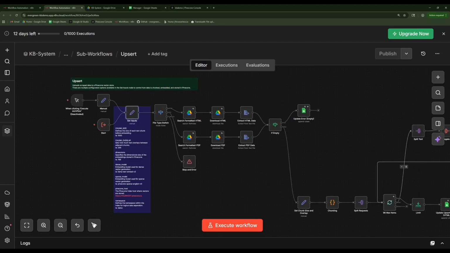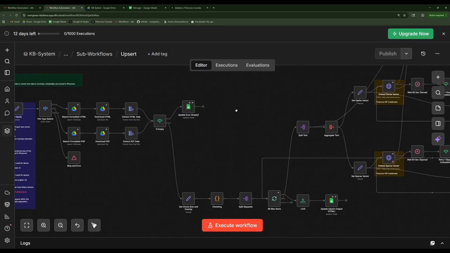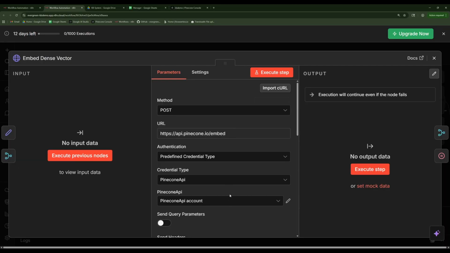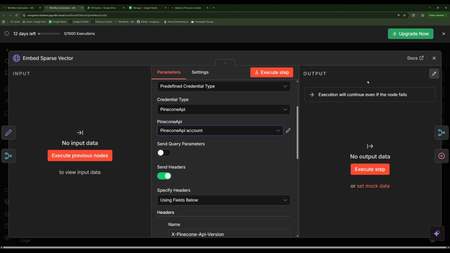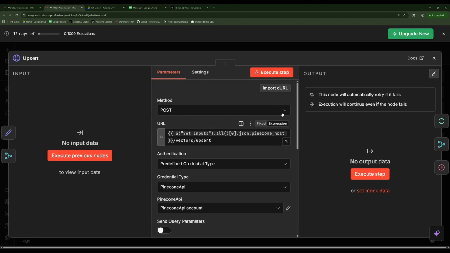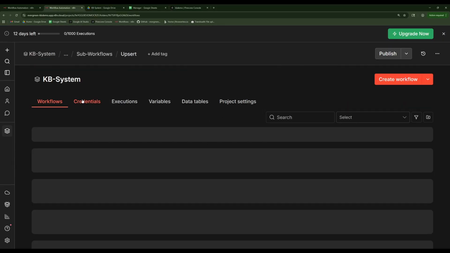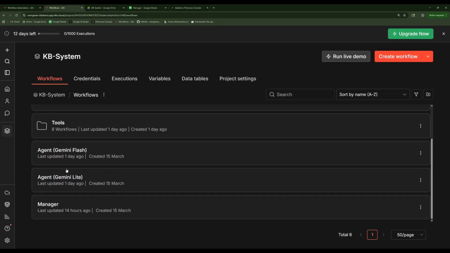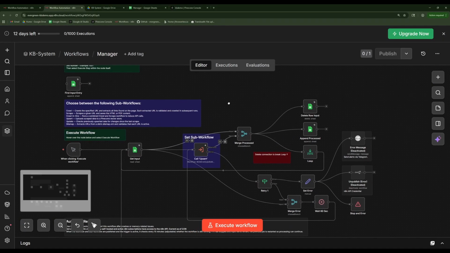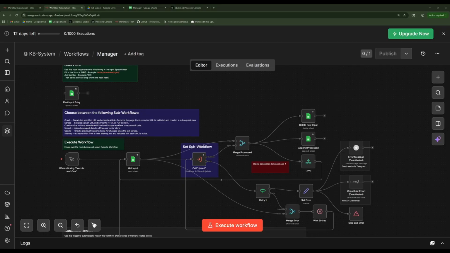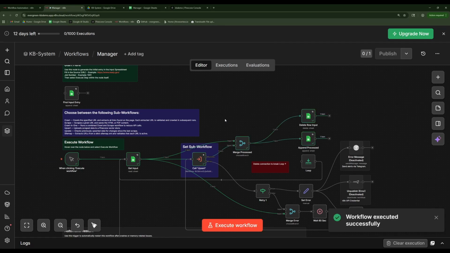Which should complete our setup for the Upsert Sub-Workflow. However, I'll just double check that the Pinecone nodes have the credentials linked. And we're ready to kick off the first run. Let's go back to the manager. I'll delete the loop so the system runs just one time, then kick it off. Once done, I'll return to the Pinecone index and see what we've collected.